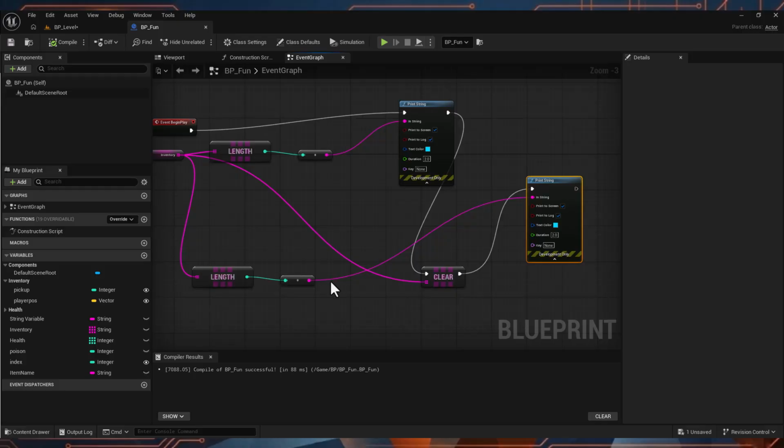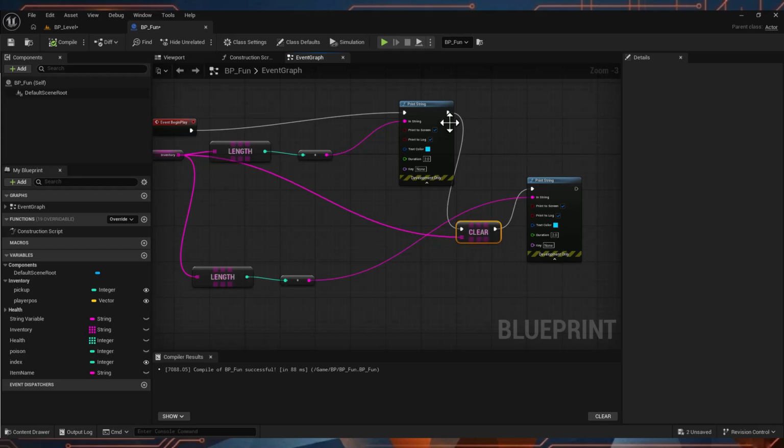And then we want to, it calls our clear, and then we're getting the length again. Yeah. And that's the reason why. It's because it's running twice. And I think that's it.